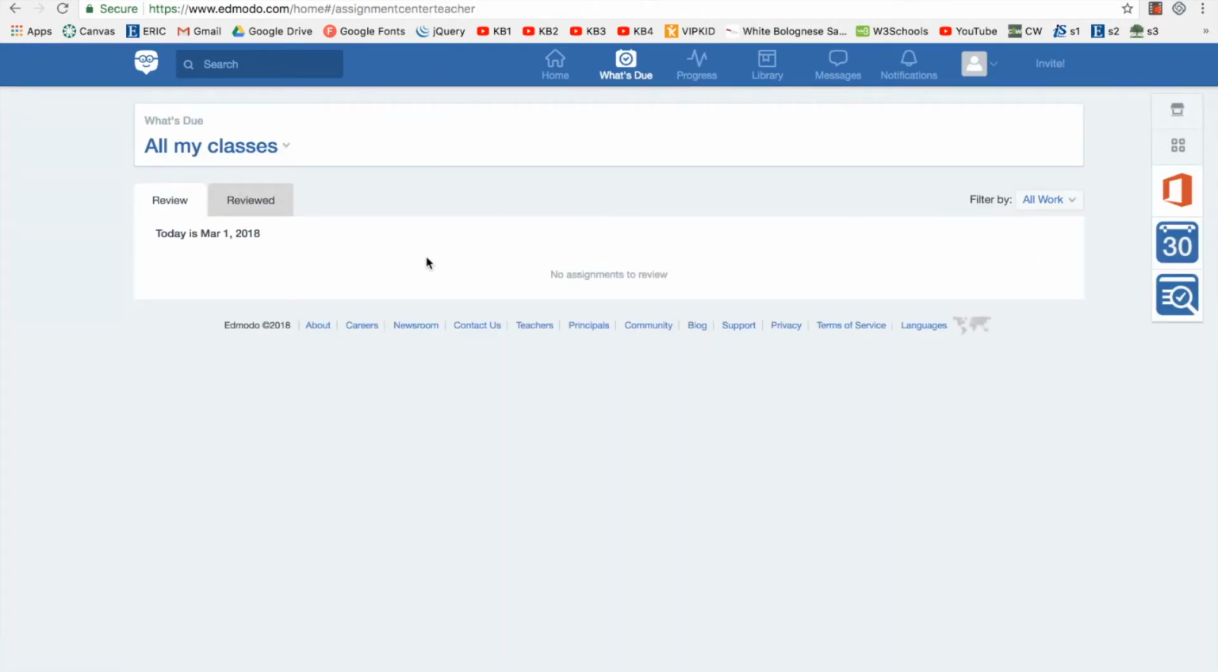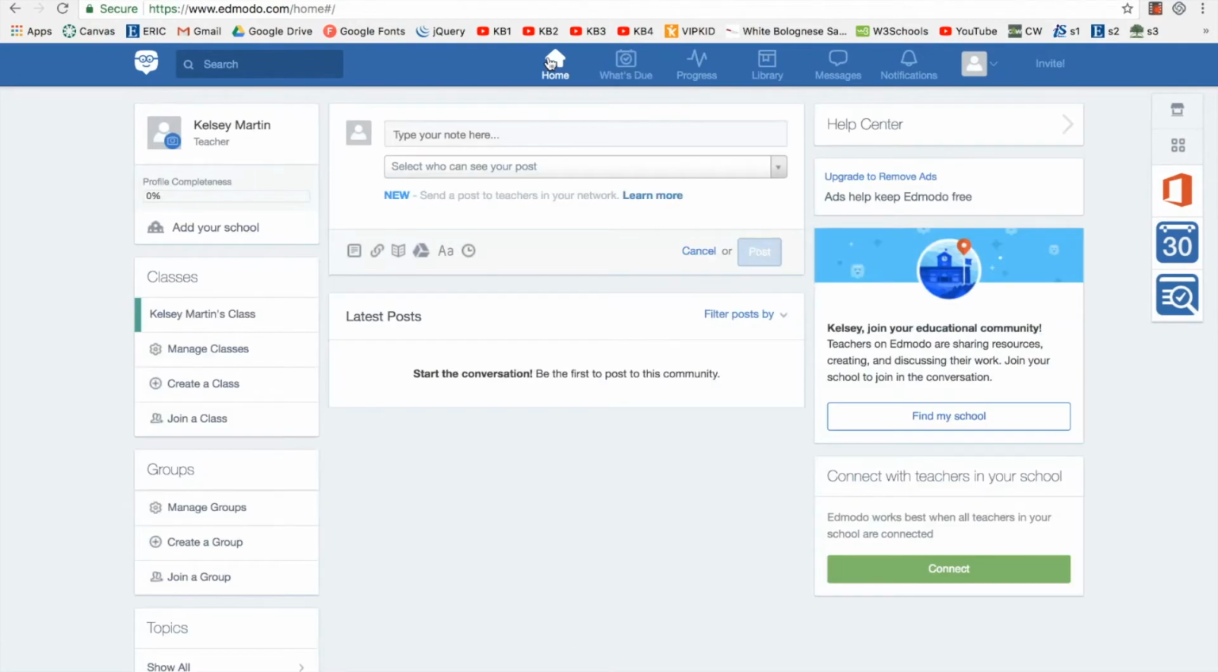And what's due is a calendar. It's just like in Canvas, when you have your monthly view, it looks just like that when you actually have assignments. Home. So now we're back home.